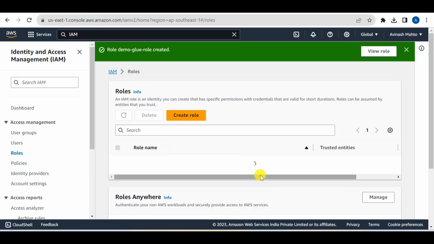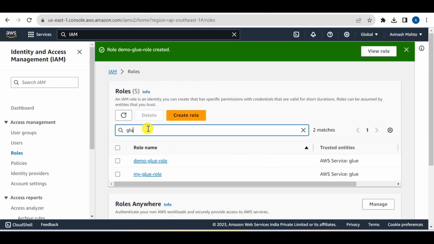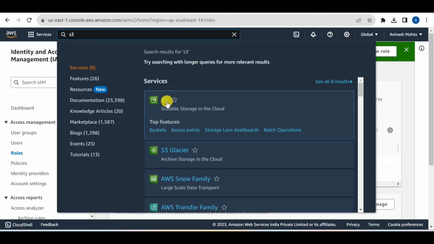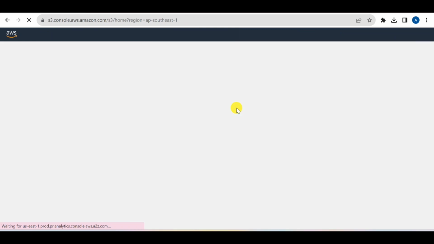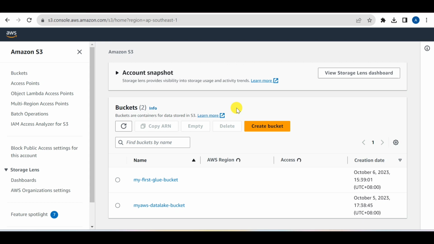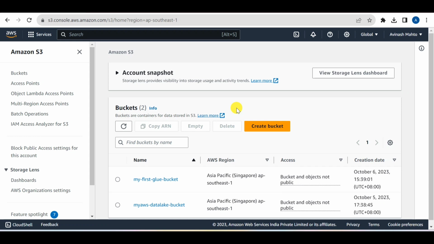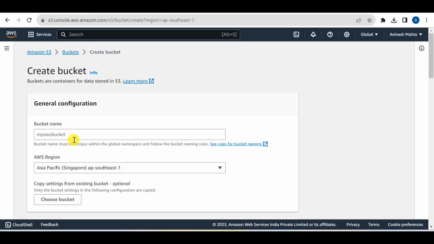Wait for a few seconds. It is getting created. Okay. If we search here, this is the role which I created, demo Glue role. Okay. Now we need to create an S3 bucket. And as I explained earlier, you can consider this S3 bucket as a data lake. And if you already work with a data lake, you can understand the importance of an S3 bucket, right? And you can use this S3 bucket as a data lake where the data is coming from different databases, from different data sources. Okay. So I'm going to create one new bucket, and I say my demo Glue bucket.